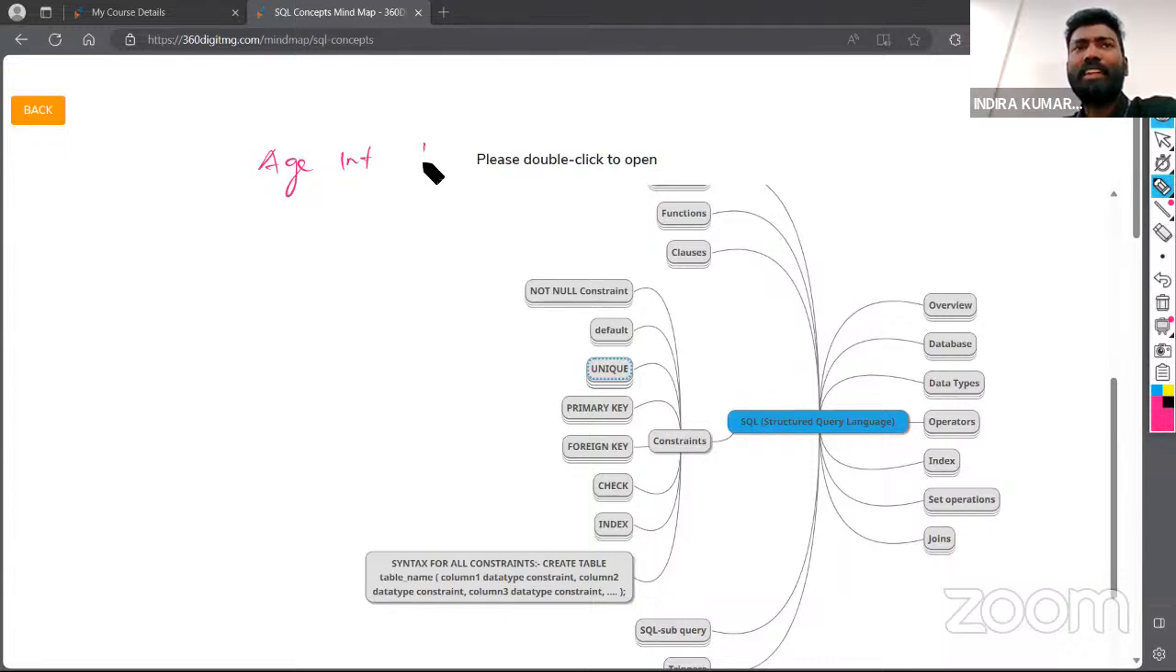If I declare that age is integer, and I say not null here, for example, let me write the complete code so that you will have a clear idea. Create table, let's say the table name is marks.